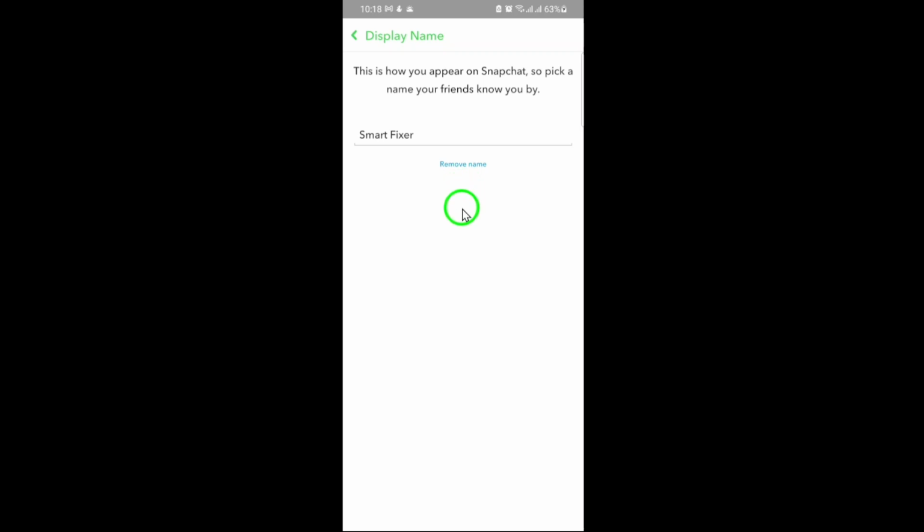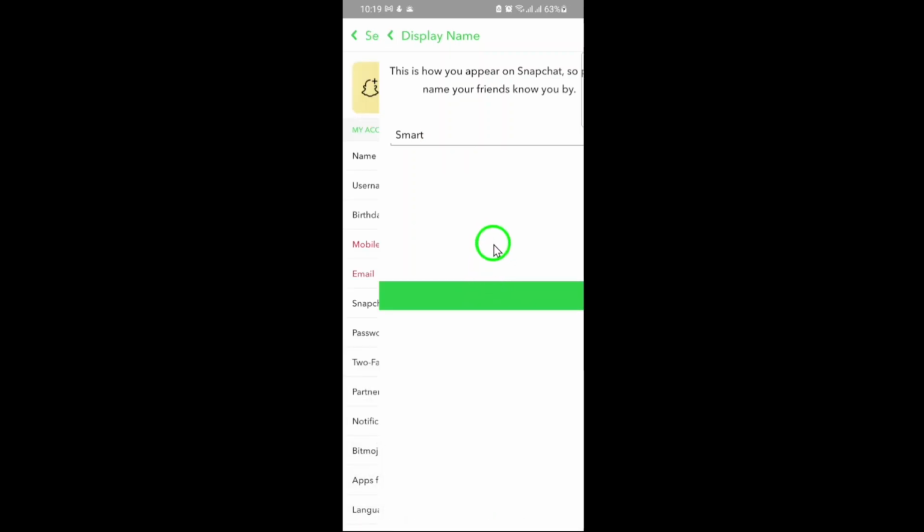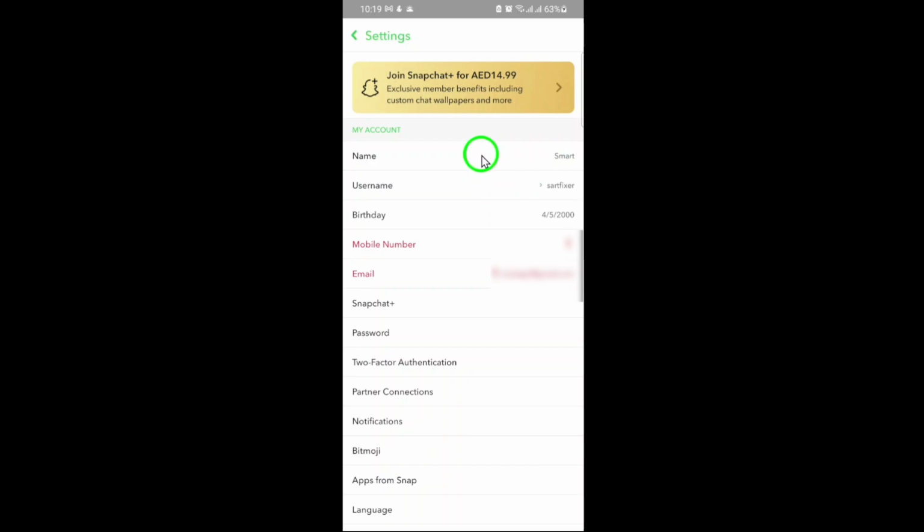Once you're in the Name section, you'll see a field with your current display name. Tap on it to make changes, delete the existing name, and type in your desired new name. Take a moment to ensure everything is spelled correctly and looks just right. Finally, after entering your new name, tap the Save button to confirm your changes. And that's it. Your new display name is now updated and will reflect on your profile for others to see.